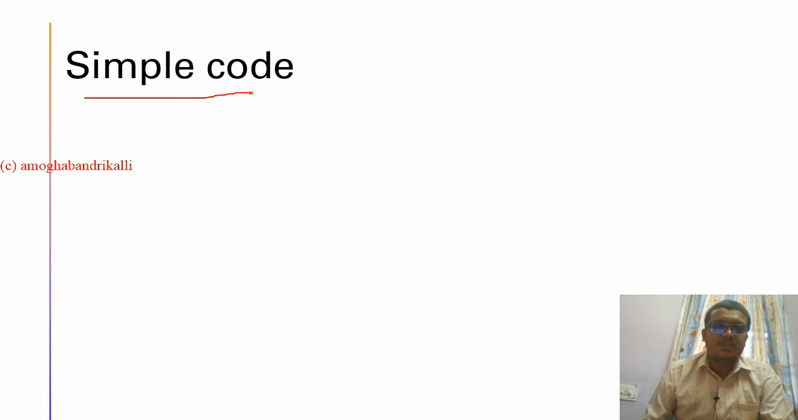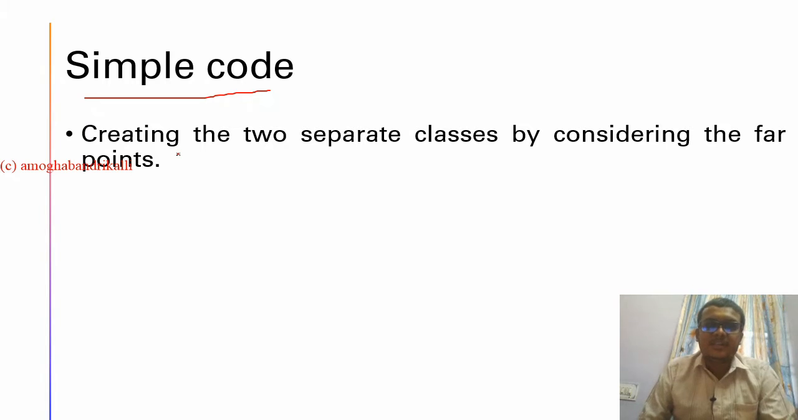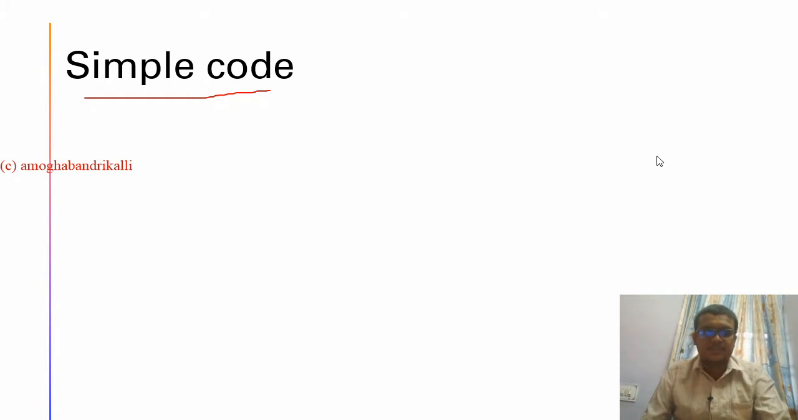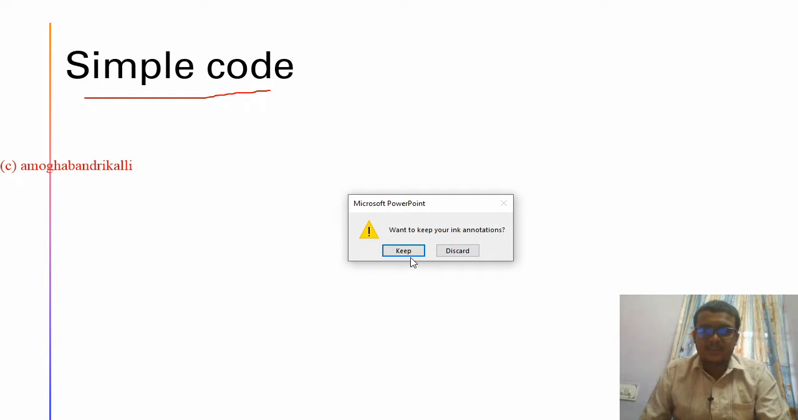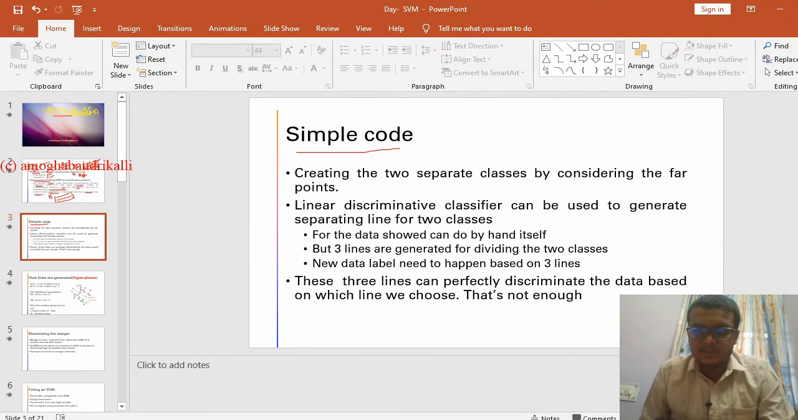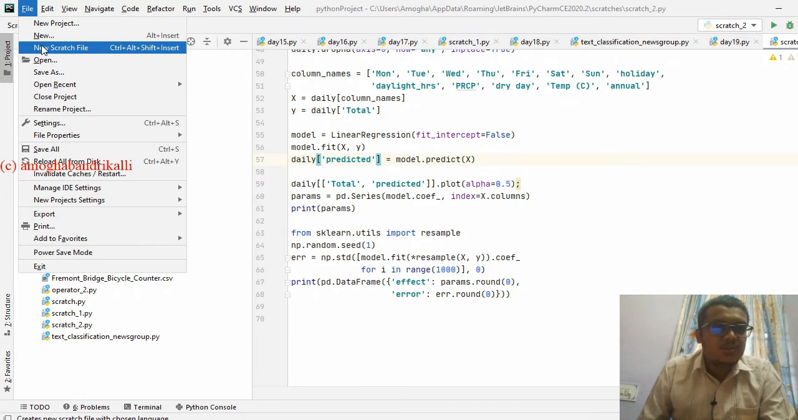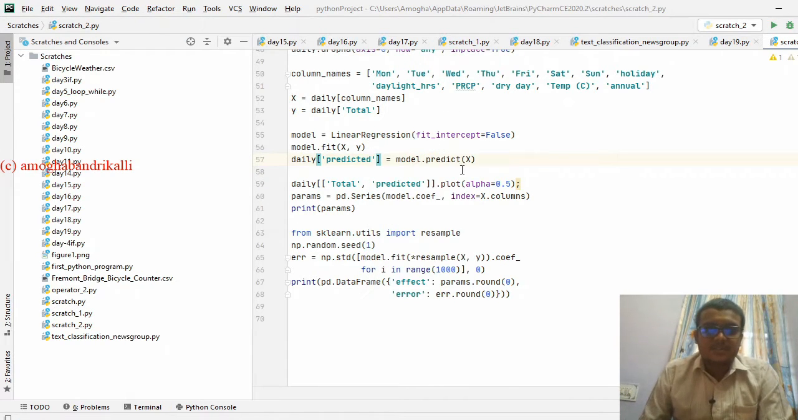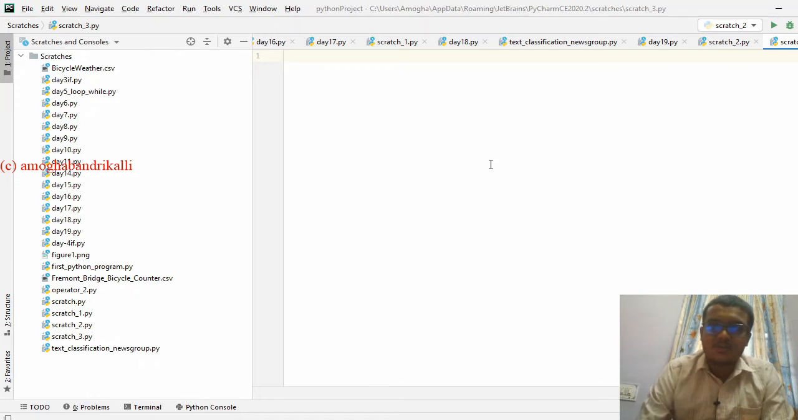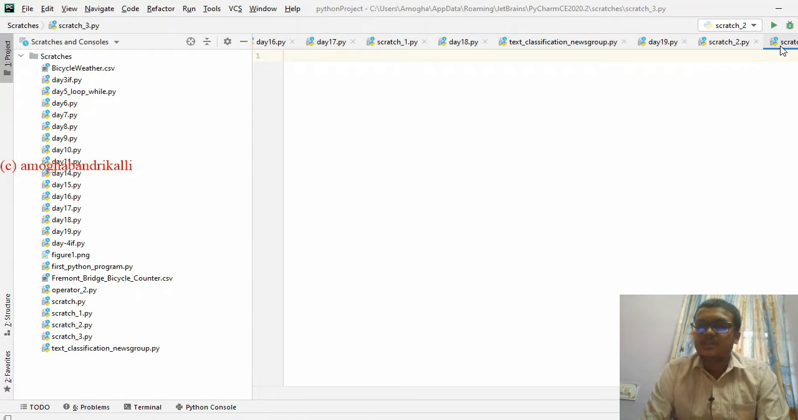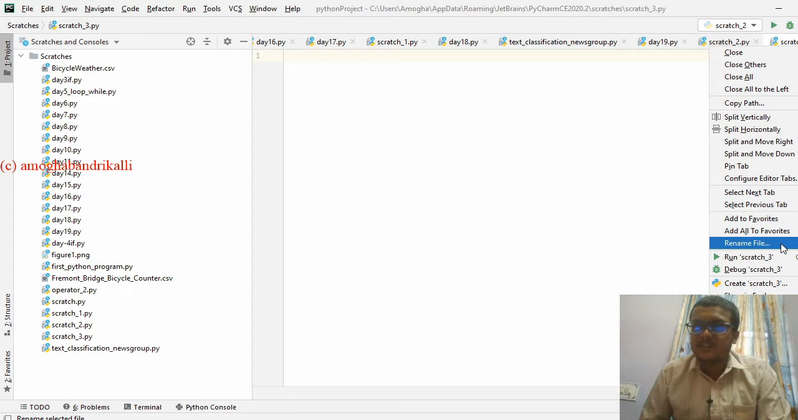So we are going for a simple code here, creating two separate classes by considering 4 points. First we can create a sample. To make effective use of time, I have typed the code earlier. I will just copy and paste it here.